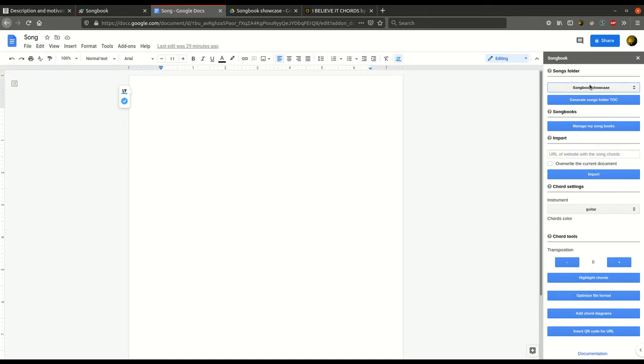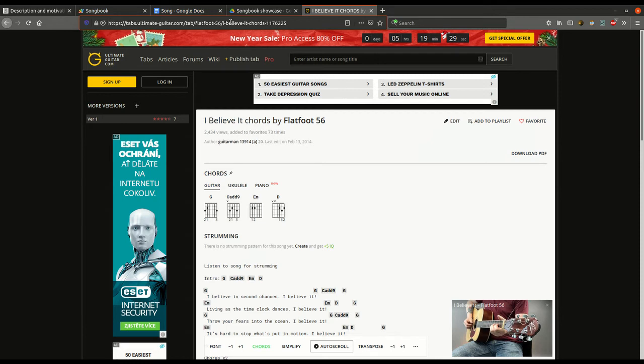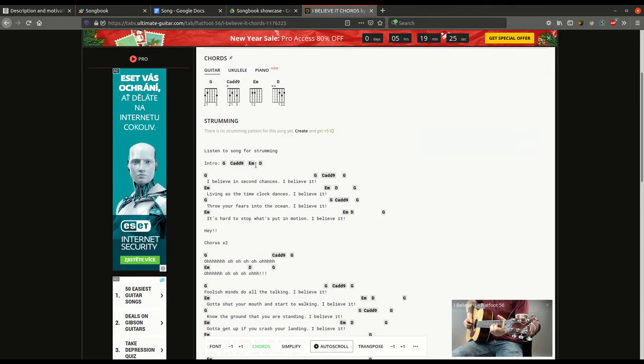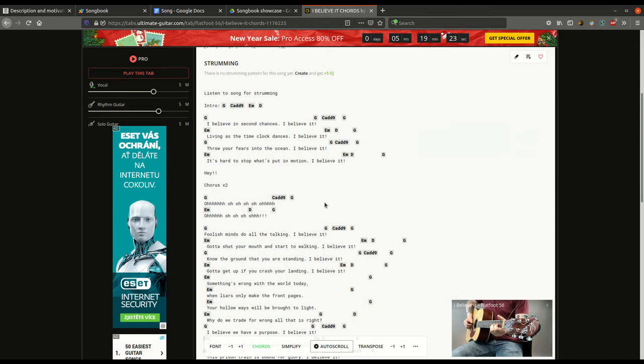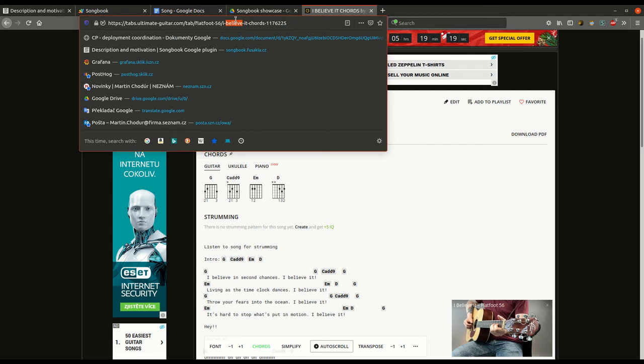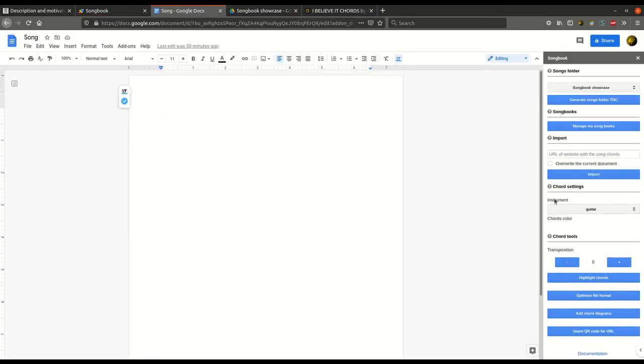Now for the accessing of external services, the plugin allows importing chords from different web pages. For example, if I would like to import chords from this web page, you can see here are the lyrics of the song and the chords. I just copy the URL and put it here in the import text area.